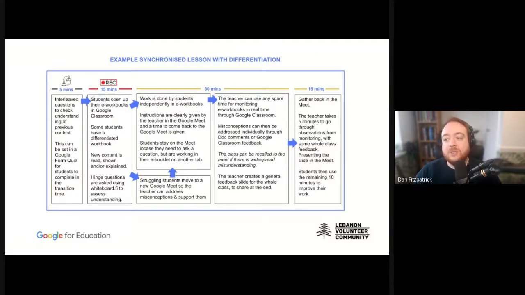And then I'll pull them back in for that last 15 minutes and I'll present that slide with them through the Google Meet. And I'll just say, look, these are some of the misconceptions that I noticed. Well done to those students. And I will then give them the last 15 minutes to go back and address any misconceptions.